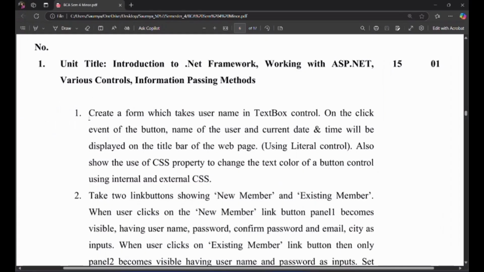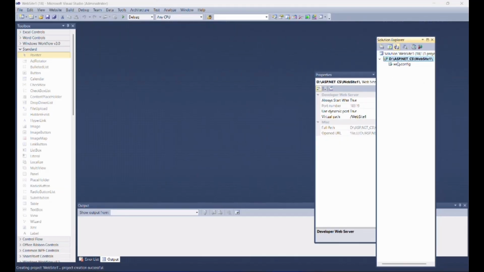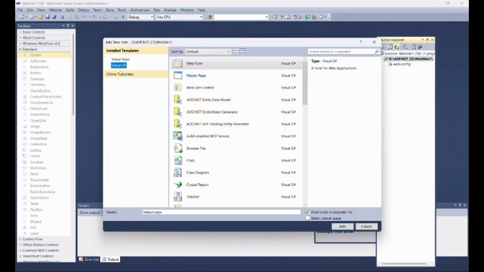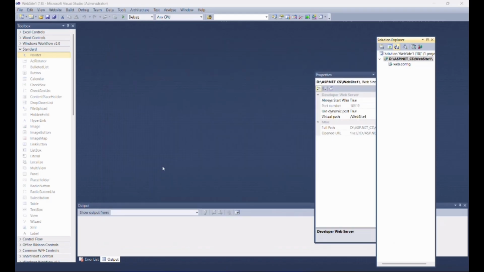As per program, create a form which takes username in TextBox control. So for that, we need to create one new web form. Go to the Solution Explorer, right click on the root, click on Add New Item, select Visual C# as language and click on Web Form. You can change the name of the web form as I have changed here as U1P1. Always make sure that this checkbox, place code in separate file, is checked, and then click on Add.